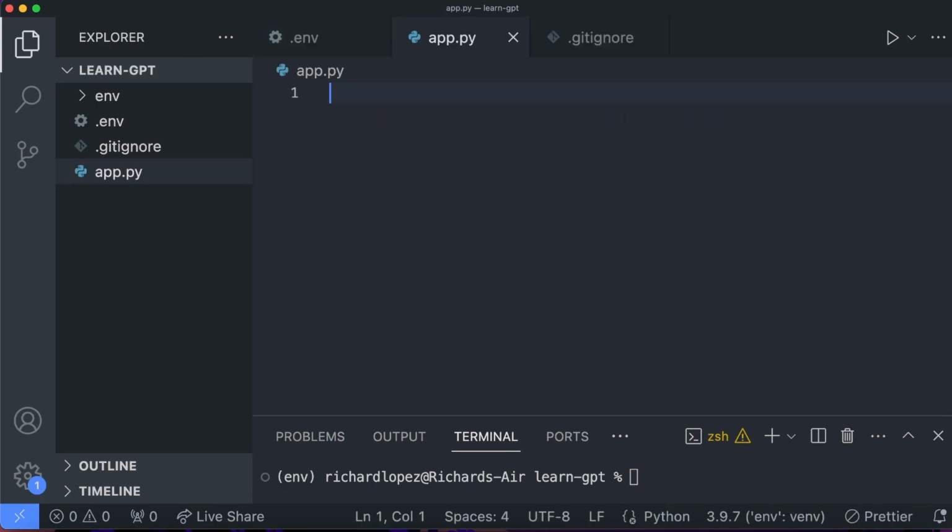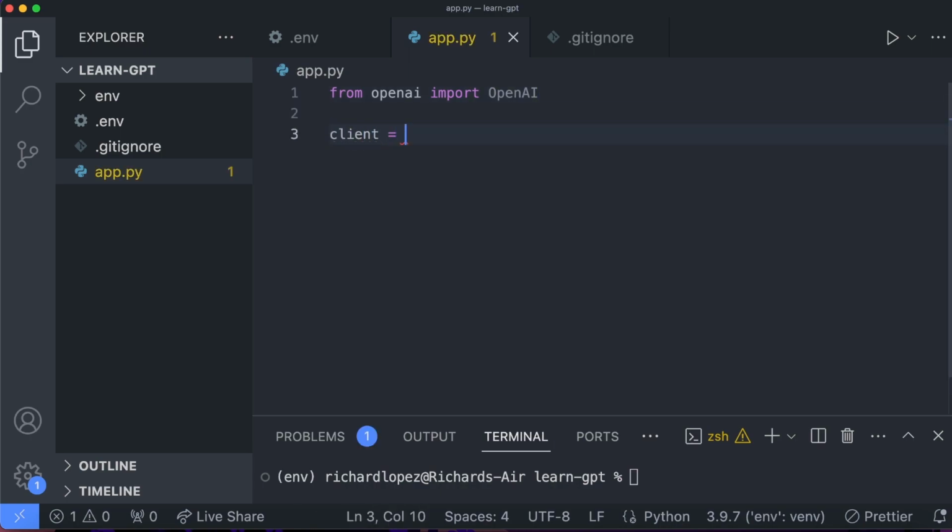So now that our environment is set up, let's finally start making some API calls to GPT. First, let's create our app.py file. This is where we'll write all of our code. Next, let's import OpenAI's library, import openai. We will create a client object by writing client = OpenAI(), which we will use to communicate with the GPT API.